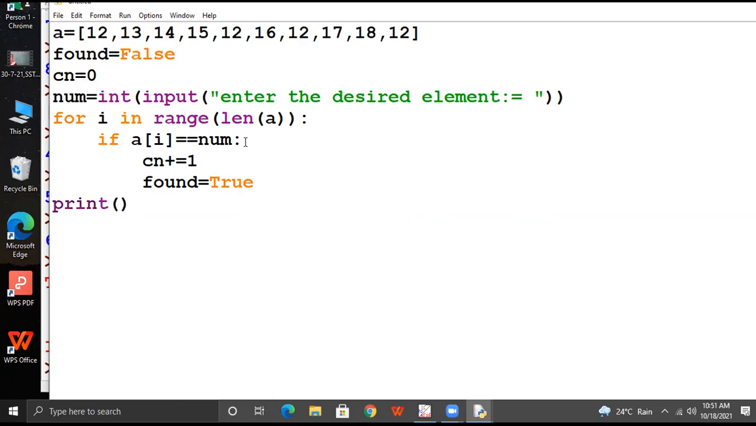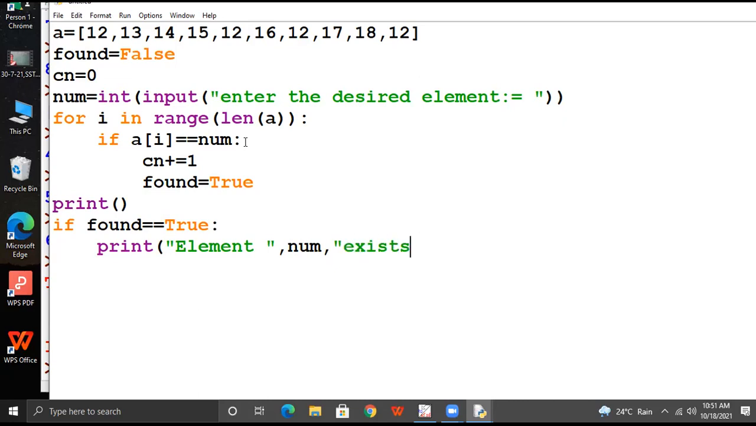Print if found equal to true. Print element num. Num means the value. Num I am not writing in the double quotes. I am writing just as it is. It will print the value of the num variable. Element num exists cn times.